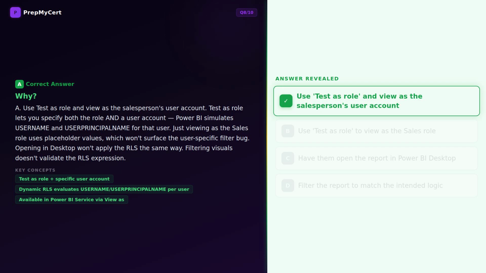A. Use Test as role and view as the salesperson's user account. Test as role lets you specify both the role and a user account. Power BI simulates USERNAME and USERPRINCIPALNAME for that user. Just viewing as the sales role uses placeholder values, which won't surface the user-specific filter bug. Opening in Desktop won't apply the RLS the same way. Filtering visuals doesn't validate the RLS expression.